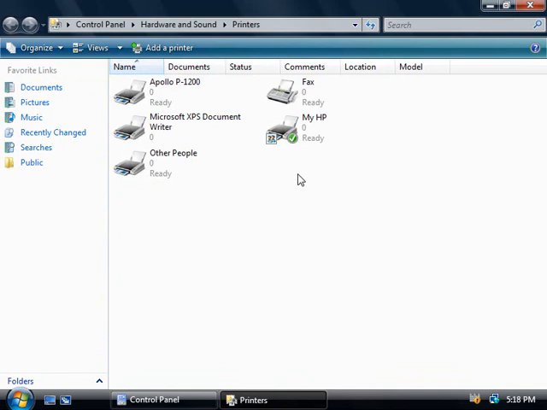Okay, now you can see the two printers that we've configured on our Vista computer, my Hewlett-Packard and the one for Other People. Now obviously these two logical printers really point to the same physical printer, but the purpose of having two of them is that we can now assign them priorities.